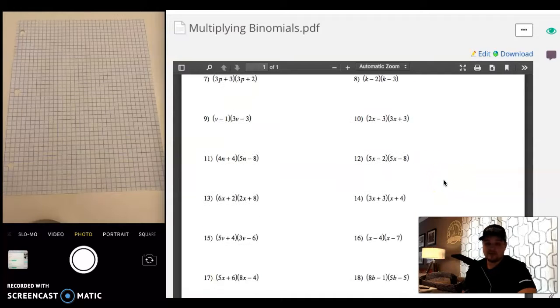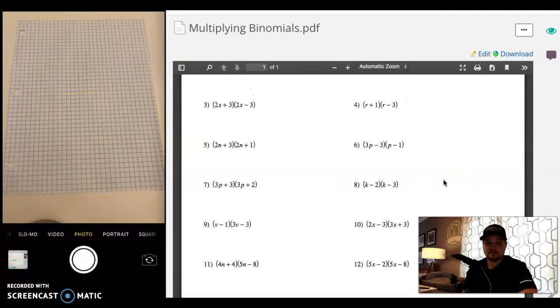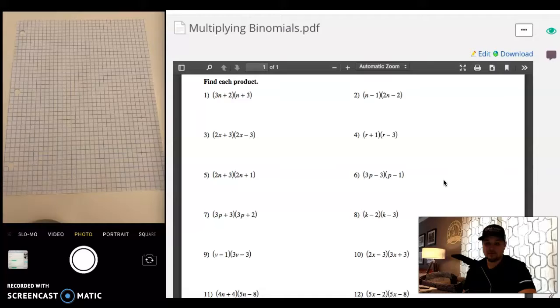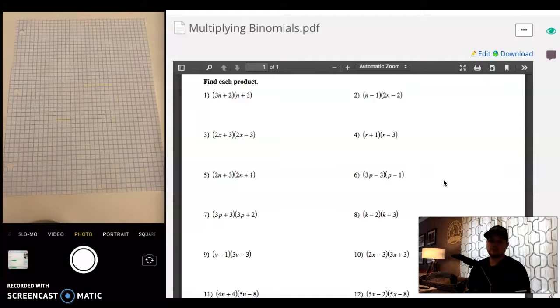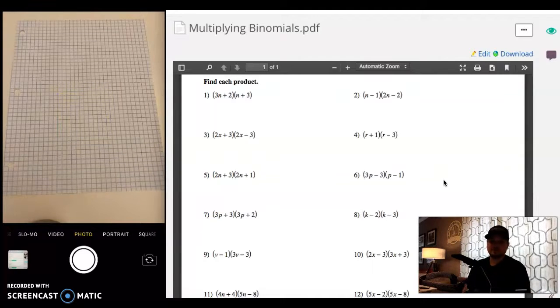Here you've got 18 binomial problems to do. So 18 box method problems. It might take you more than one sheet of paper. That's fine. Take a picture of 2 sheets of paper and post both pictures, or maybe you can fit them into one picture, however you need to do that. And remember that this is due Friday at noon, but no reason not to just get it done early in the week and be done.